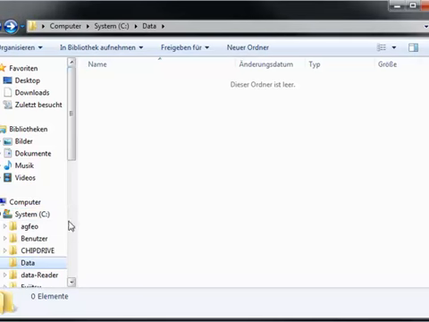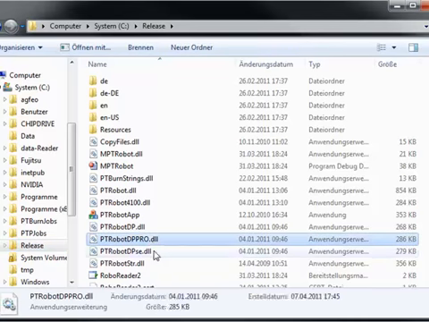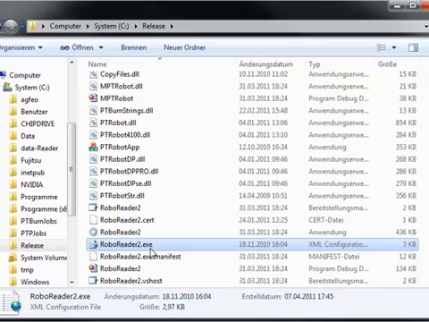First, you should extract the release zips that you got from us. There should be Microsoft.NET 2.0 installed on your computer. Normally it is, but if not, you can install it and get it from us or from Microsoft. Then you can start the RoboReader2.